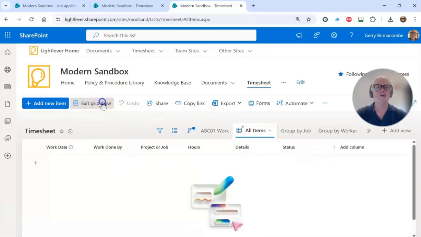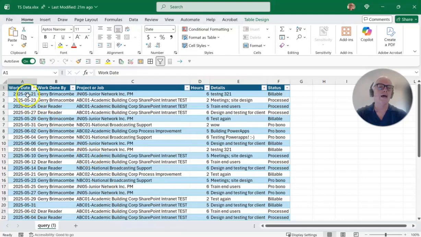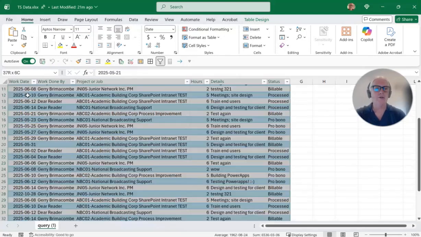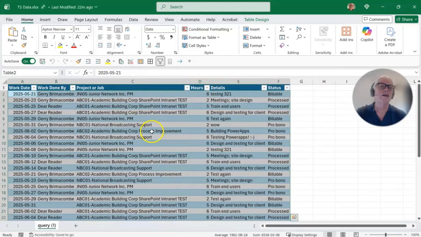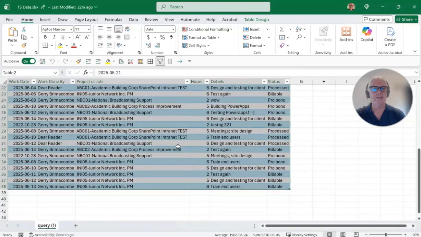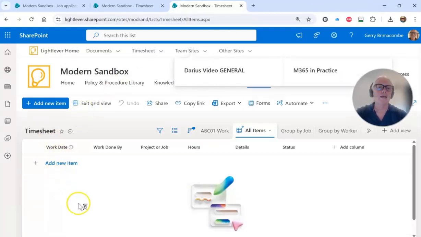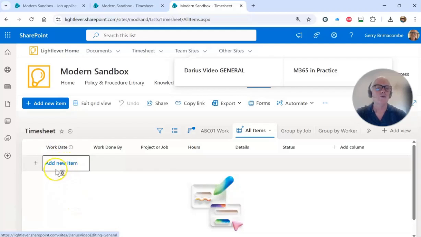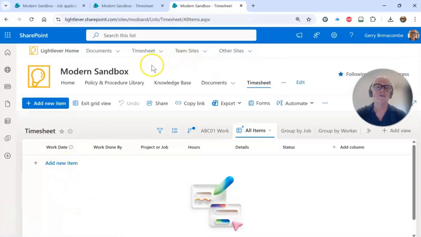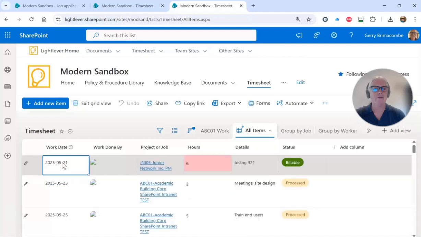I go into edit and grid view. I go into the Excel and I copy all of this data. So I like to use Control A. That copies everything except the header. And then Control C. Minimize that. And now back in the timesheet, I add a new item and paste, Control V.